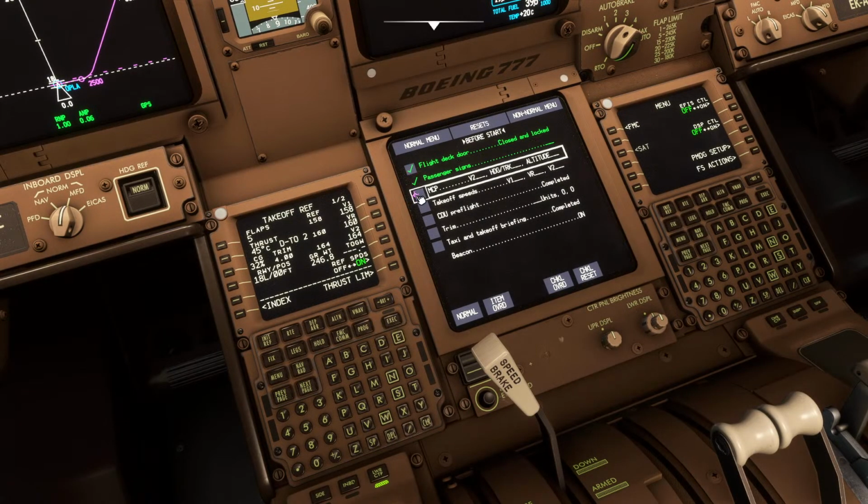MCP V2 heading track altitude done. Takeoff speed done. CDU pre-flight done. Trim. I'll set trim once the hydraulic panel is pressurized, or the hydraulics are pressurized. So let's just do that. What about my squawk?